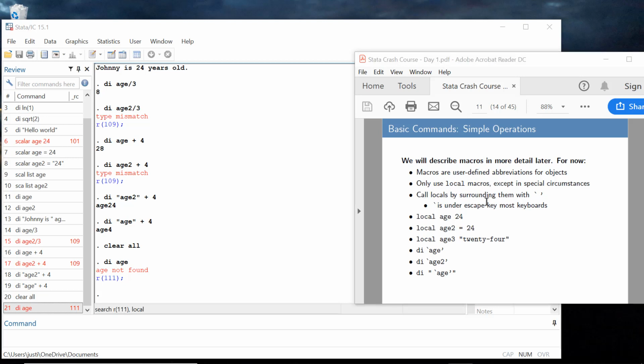So we are going to call locals by surrounding them with these two symbols. And we're going to talk about calling them before we actually show you how to define them. These two symbols are different. You may think, oh, well, that's just going to be a single quote and another single quote.